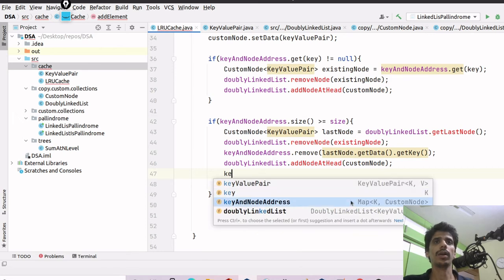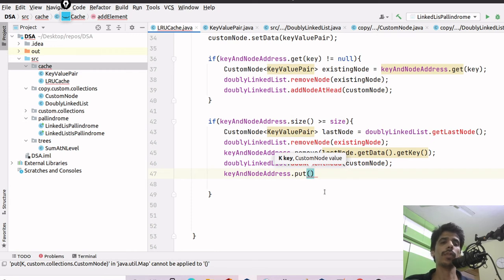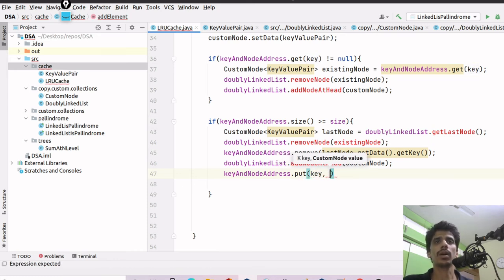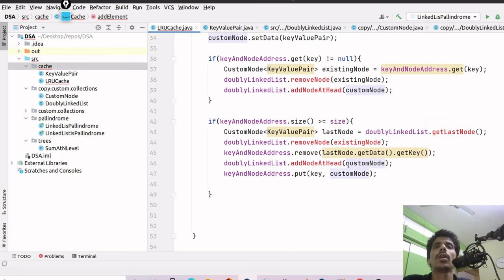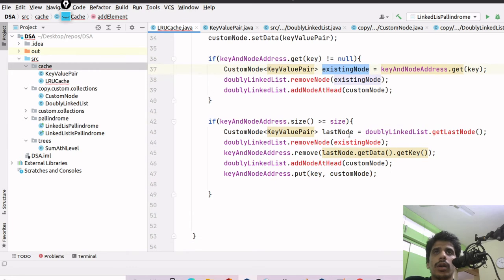Key and node address dot put, we will put into the map as well. So what we will be putting into the map: key, and value will be doubly linked list address, so custom node address, the custom node which we have created, this one, yeah, custom node. See, we have to do this operation there also, right? So it's already there, so there's no need to do it here. Yeah, we have done it here.